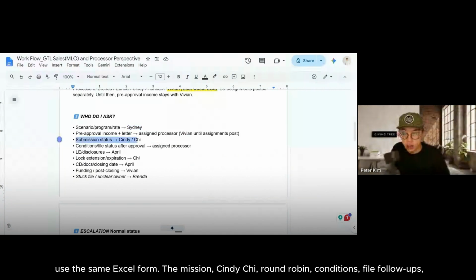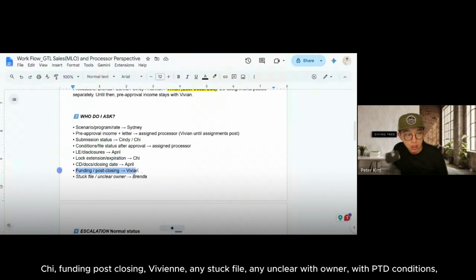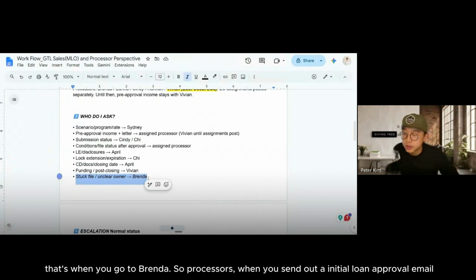Submission: Cindy, Chi, round robin. Conditions and file follow-ups after the loan is approved: the assigned processor. LE and CD will be done by April. Lock extension, Chi. Funding and post-closing, Vivian. Any stuck file, any unclear ownership, or PTD conditions, that's when you go to Brenda.